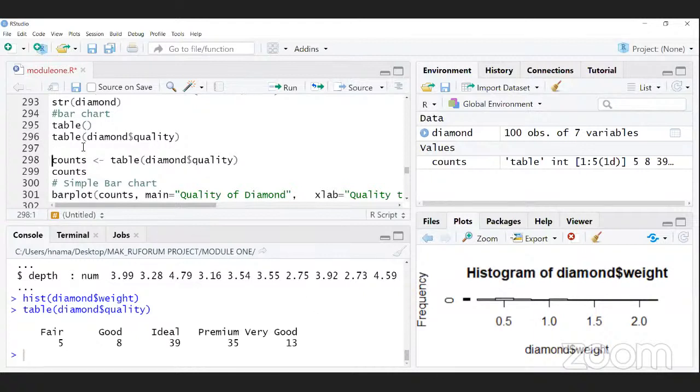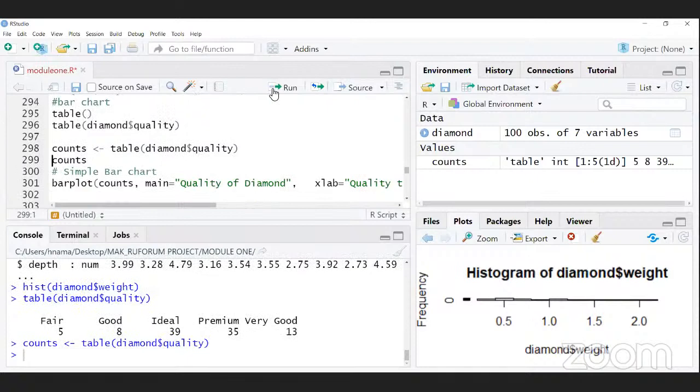Now, instead of moving through my data quoting this very big sentence, I can assign it a simple name that I can remember. I say, okay, let me use counts to mean this whole expression. I can use any name that I want, it doesn't matter. I used counts. So I select counts equal to table, diamond$quality, and I run that.